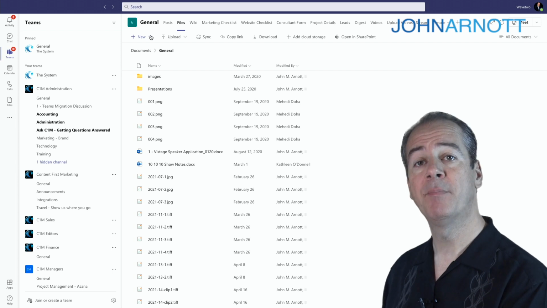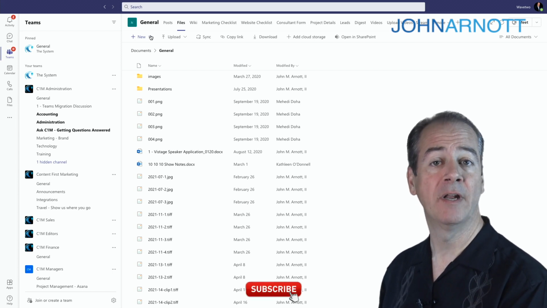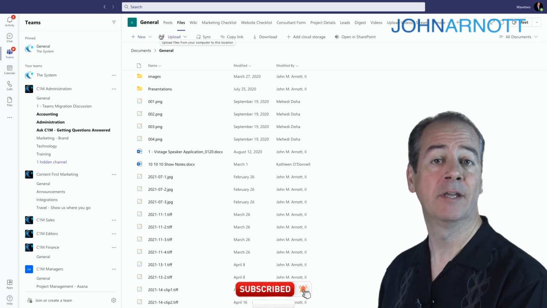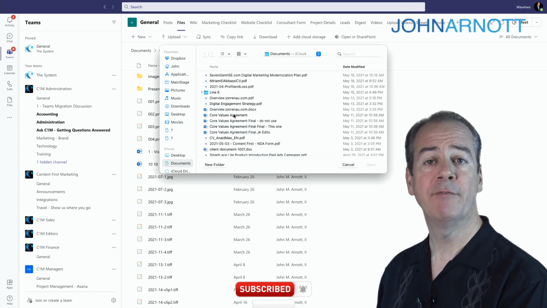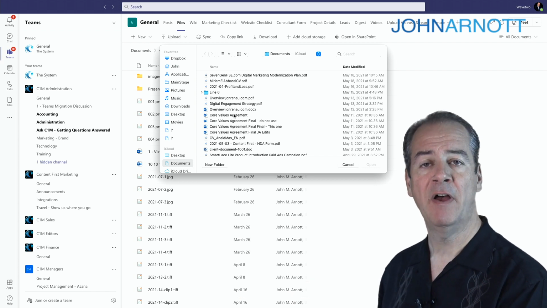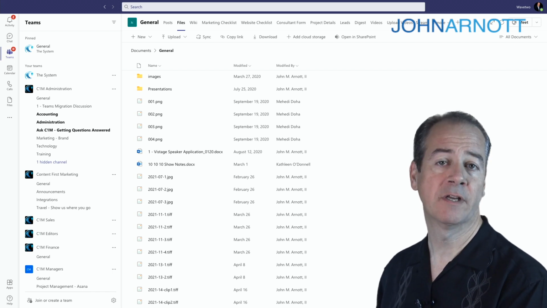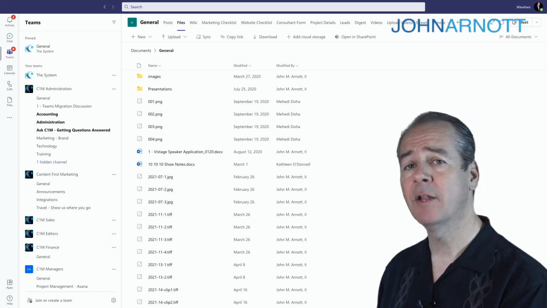Alternatively, I can upload a file. It could be a file I started on my desktop, but now I want to collaborate on that. And I can do that by clicking Upload. Say, for example, we're going to collaborate on the Core Values Agreement document. I'll find that and I'll upload that. Of course, I can also just drag the file into Teams, and that'll do the same thing.